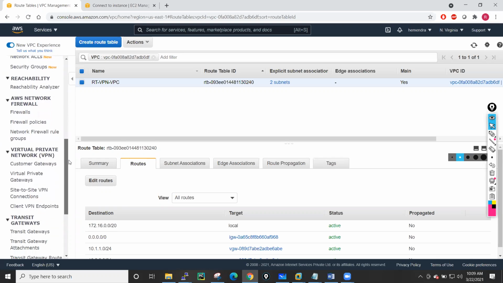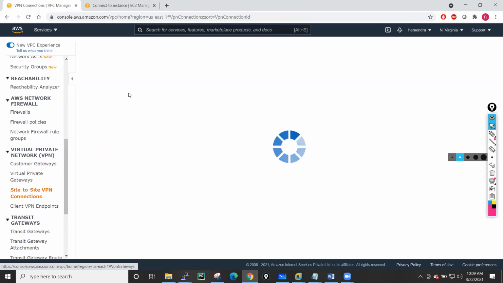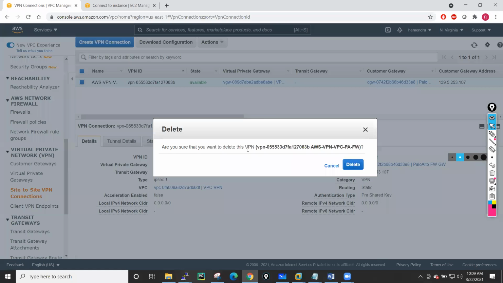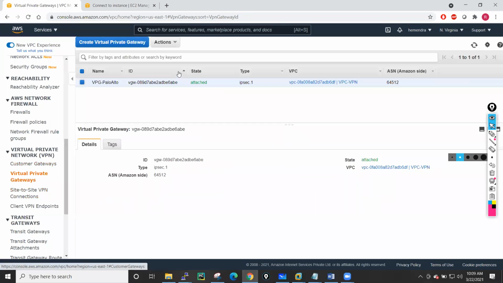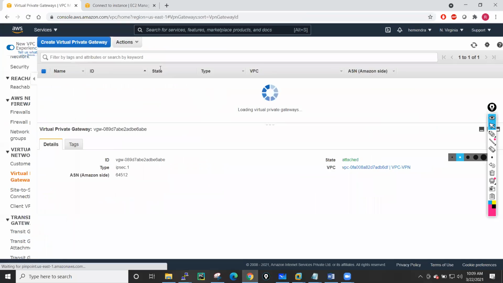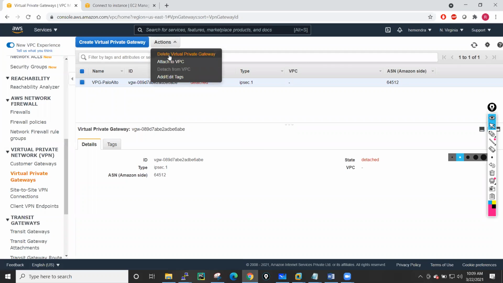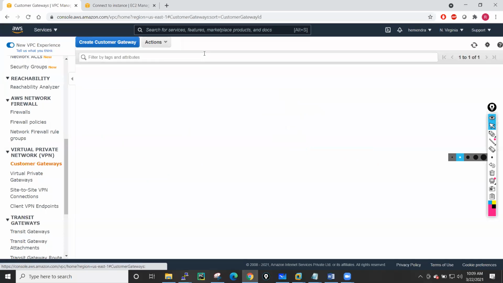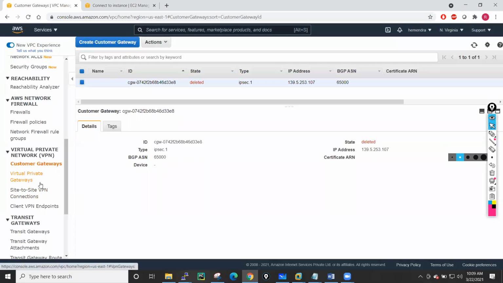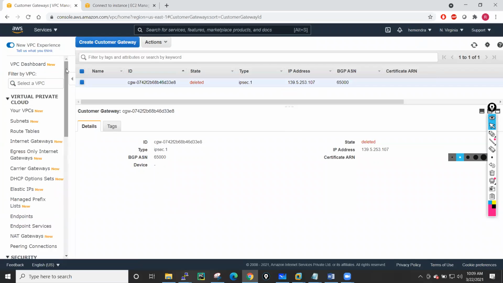So now, because this VPN is a paid service, whatever you have created, just delete it first. Delete this one. Go to here and just delete this one as well. Detach from the VPC, and after that delete this virtual private gateway and also delete your customer gateway. These are the things you have to delete, otherwise they will charge some money. VPN service is a paid service, guys. Okay, now I will show you how we can create a point to site VPN.